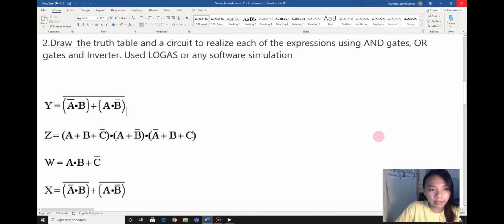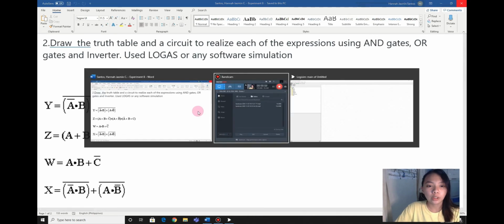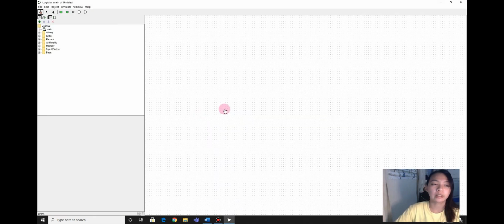Draw the truth table and a circuit to realize each expression using AND gates, OR gates and inverters. Use Logisim or any software simulation. So in this part, we will simulate and create a circuit and truth table for this expression. We will use Logisim for this one.